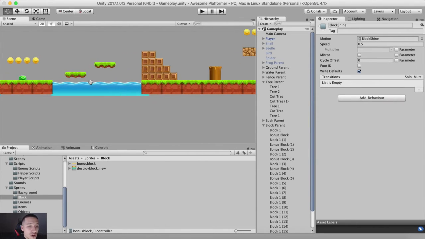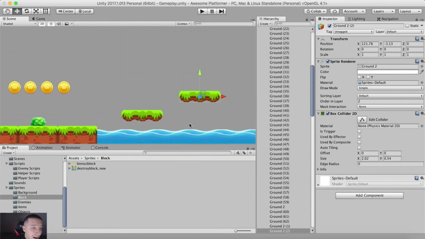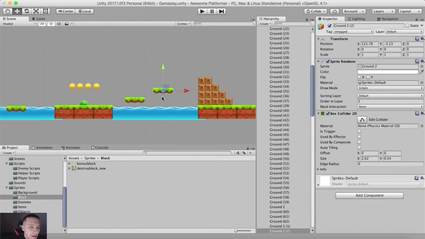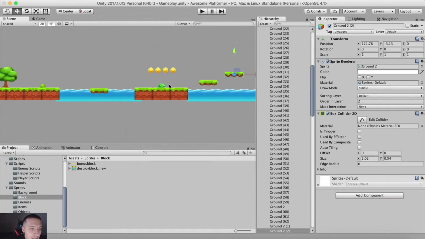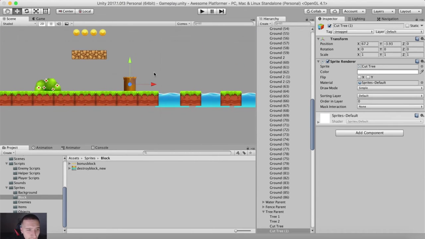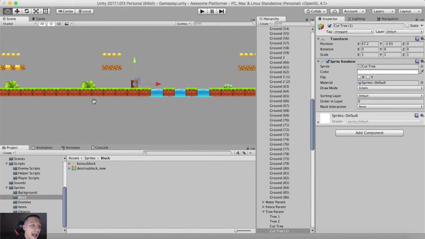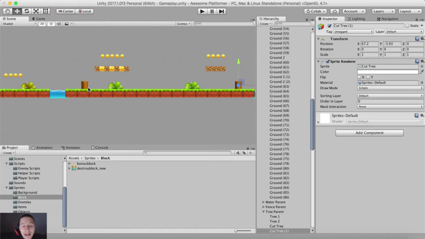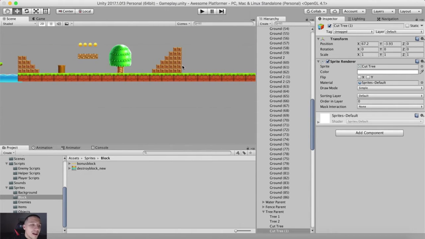As you can see, these chocolate blocks all have box colliders. This right here also has a box collider, so that our player will be able to stand on it. Now these bushes and trees don't have box colliders. For the cut tree right here, maybe you can add a box collider if you want the player to be able to jump on it. So you can add a box collider if you like, depending on what you want to achieve. But as I said, these bushes, the trees, and all of these decoration parts don't have any colliders on them.